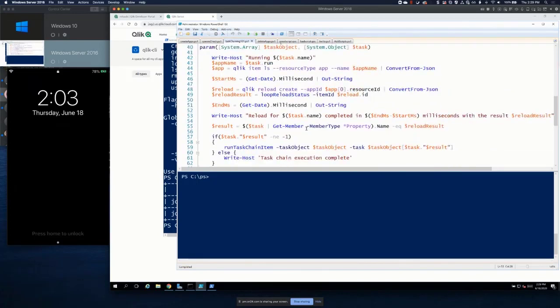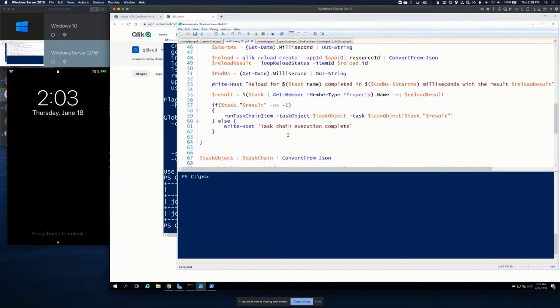So this is just a basic rudimentary script using the reload command, and then the items command, which allows you to find the app IDs so that you can run the reload command, and then you can loop and look at the reload status. And now you've got essentially the ability to do some pretty cool stuff.